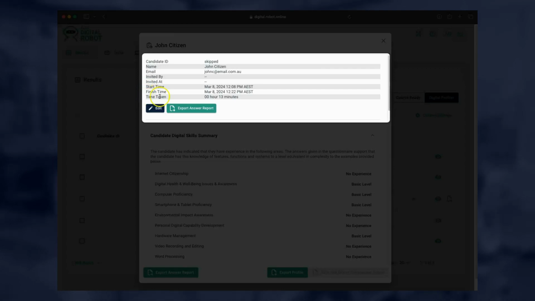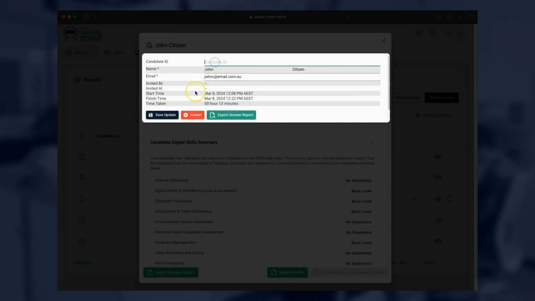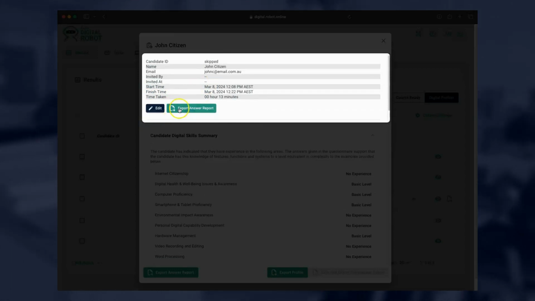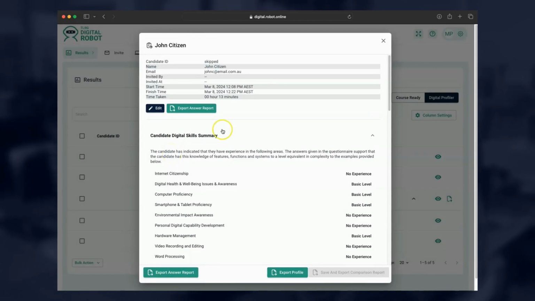The table will also display the questionnaire start time, finish time, and total time taken. You can edit a candidate's information by clicking on the Edit button, or you can download a copy of their answer report by clicking on the Export Answer Report button.